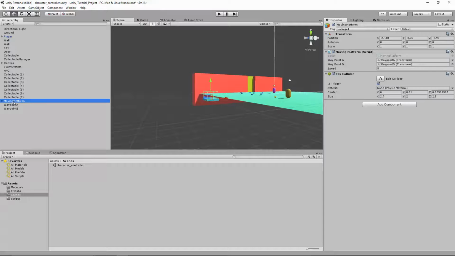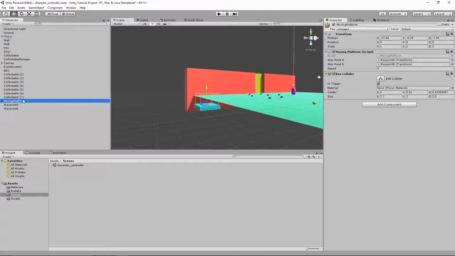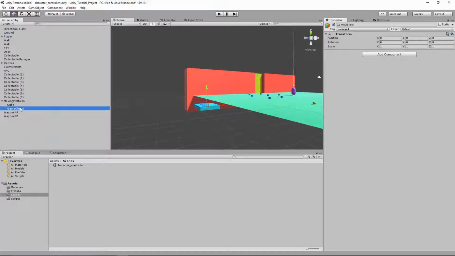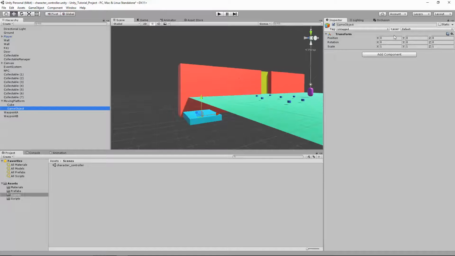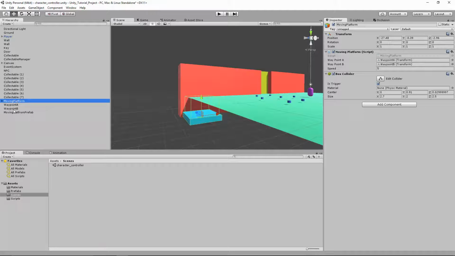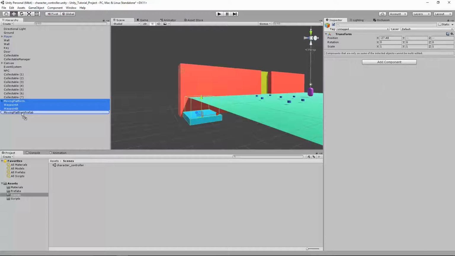So what we should do is, I'm going to right click on moving platform, create empty, and that's going to create us this empty game object, which is in the exact position. Notice it sets to 0, 0, 0. It's in the exact position as our moving platform. I'm going to drag it out, close that, and rename it moving platform prefab.